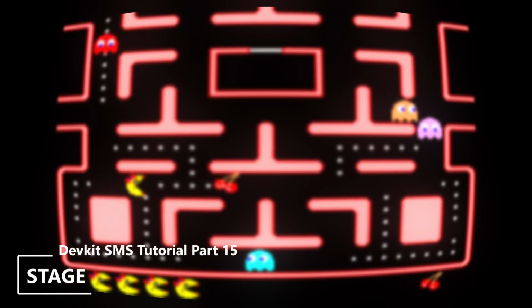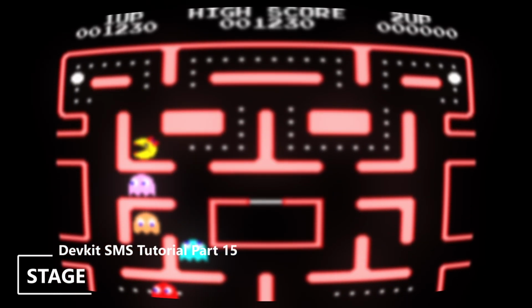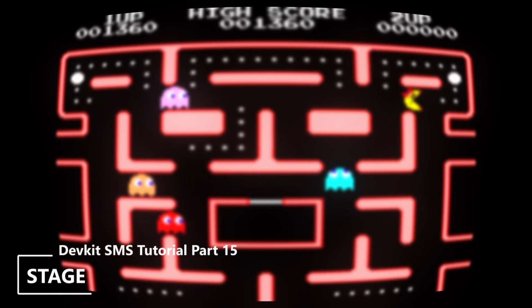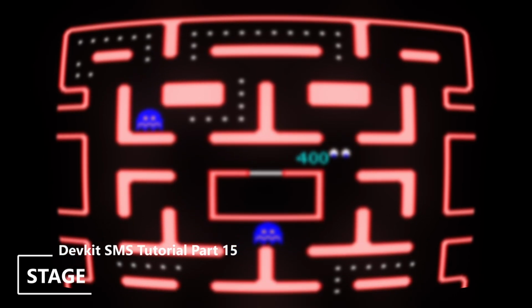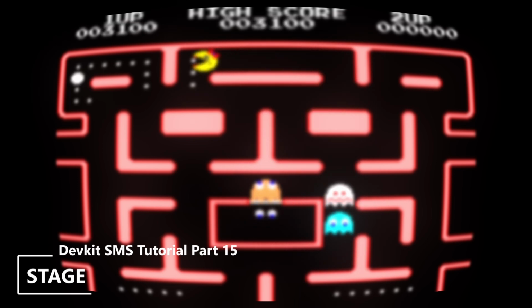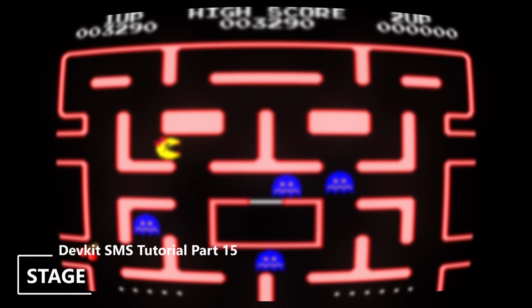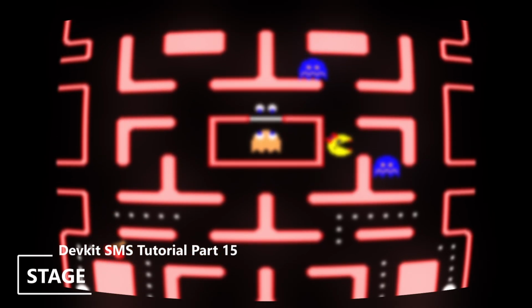Number 15. In this tutorial, we create logic for the stage source code. We take a top-down look at the game workflow. We discuss the game engine logic and where optimizations were made. We also go over the concept of a substate and how it affects the game logic. There's light at the end of the tunnel. Let's go.